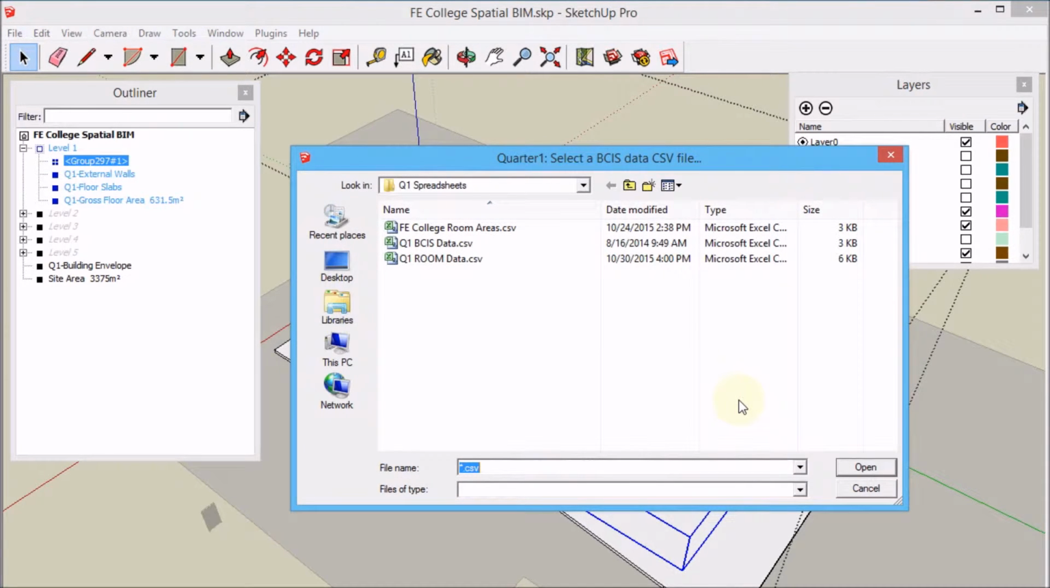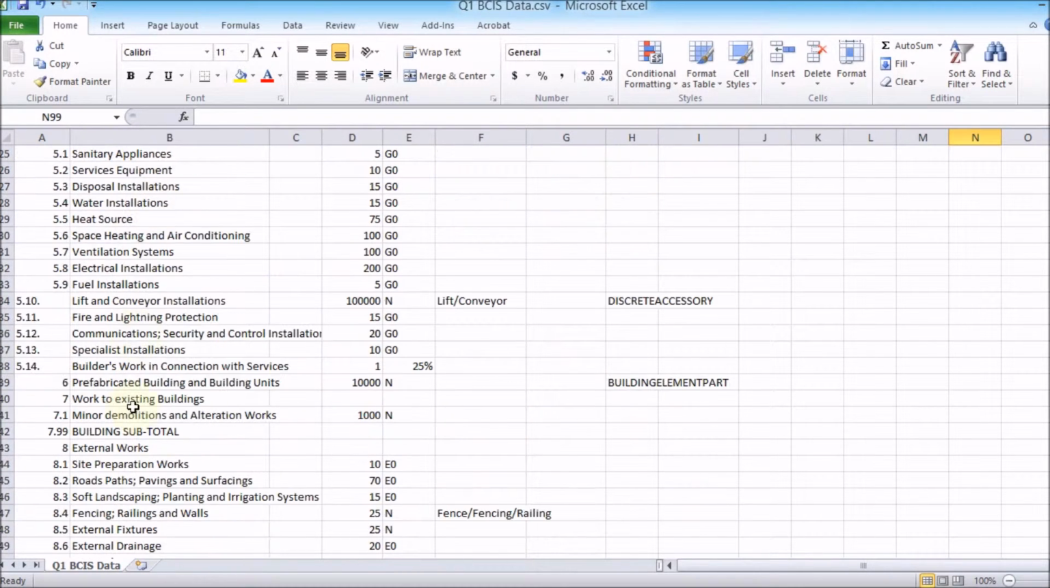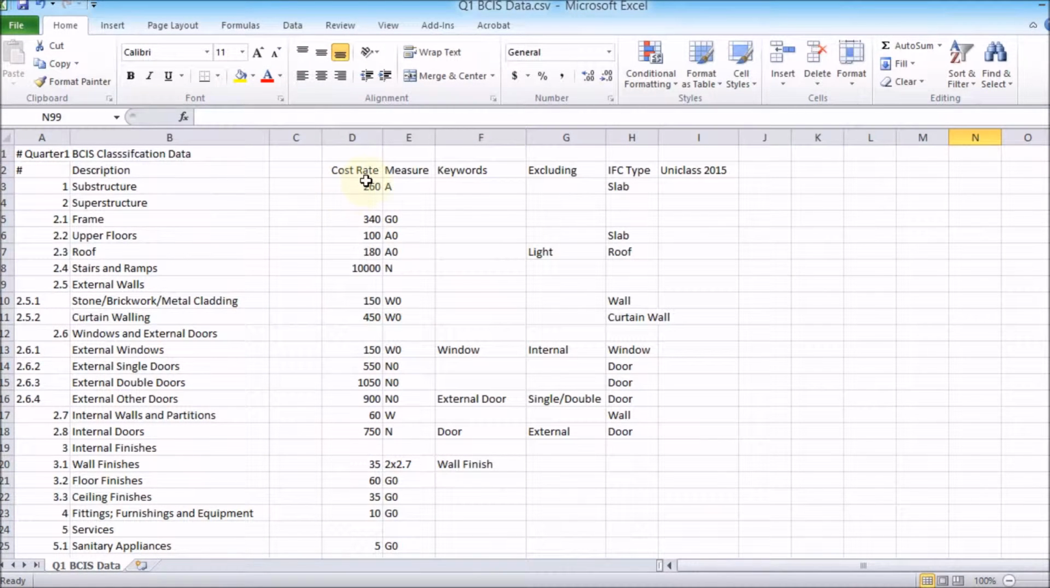Quarter One now asks us for the BCIS data spreadsheet. This is the third and final spreadsheet we need to understand. This will be instantly recognizable to the QSs and estimators out there. So these are the elements of a building, and cost rates are applied to those elements.